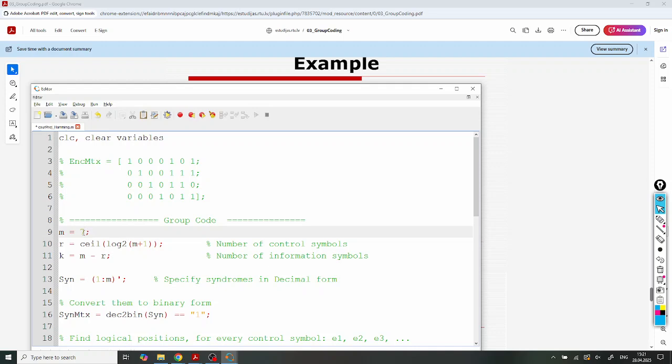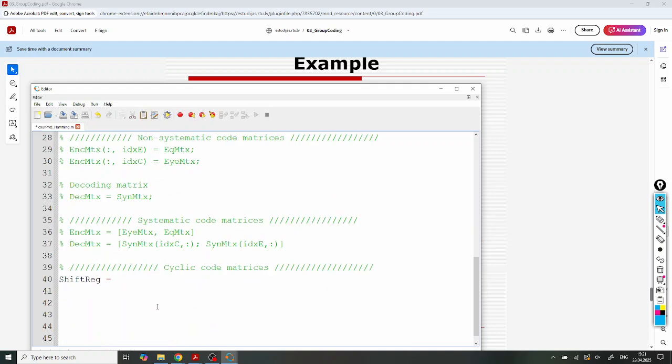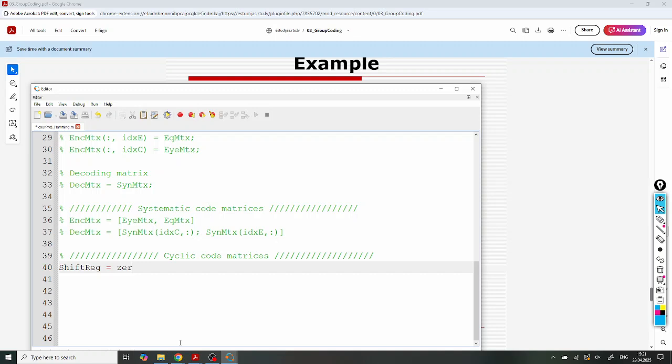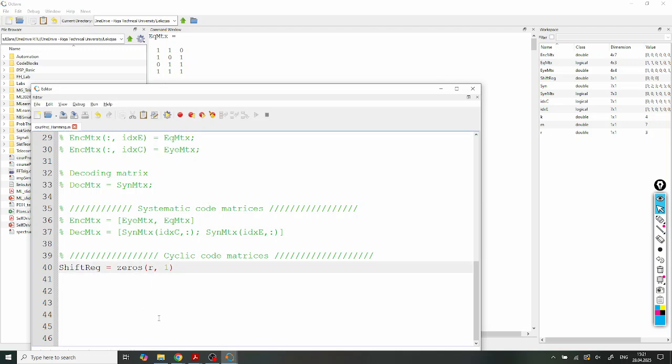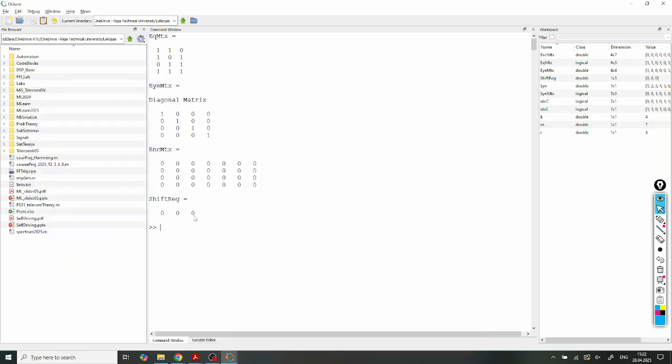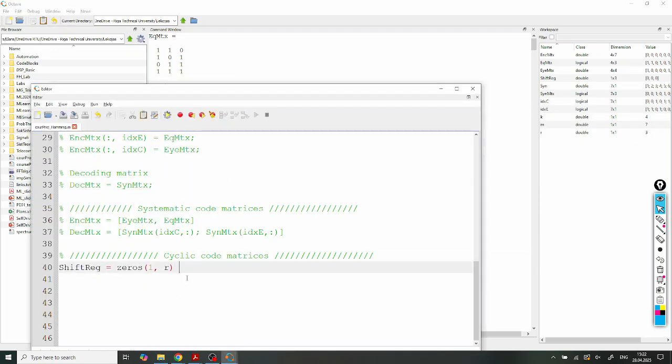In my case, M is 7, so R is 3, and I'm going to say that this is zeros R by 1, yes? So that's actually 3 zeros. Let's check it out. 0, 0. Well, let me make it a row vector, not a column. So like that. And I want this last 0 to become 1. So I just say, okay, shift reg end is going to be equal to 1.